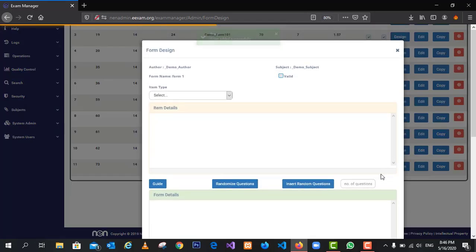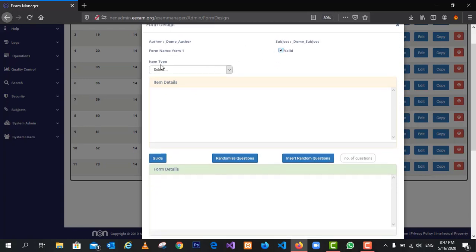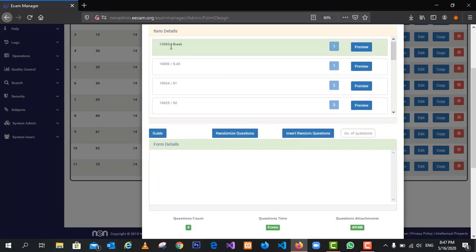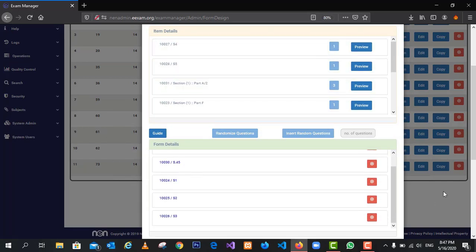When we click Design, we're going to see the author, the subject, and the form name, the details that we've added previously. And here we need to add the item type, whether we add views, separators, or questions. For example, we're going to add separators. These are the separators that we've previously added on the system. We need to drag them as we need them to appear on the form.